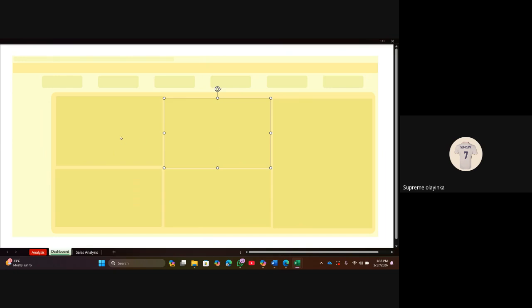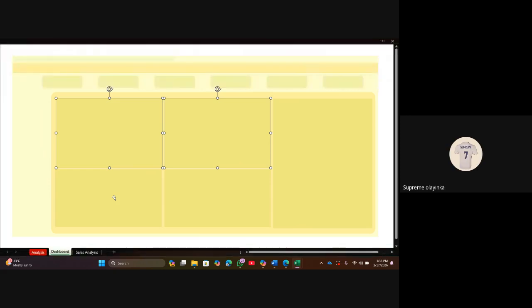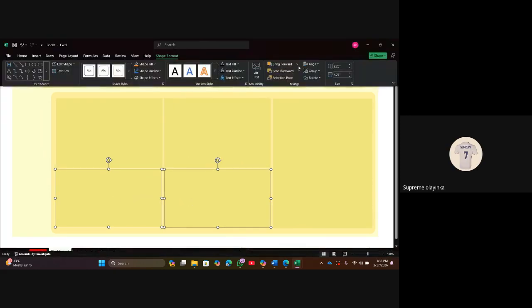So you have to hold your control key, press control and click on both of them. Now I want them to be on the same baseline. So I will click on this top, go to my shape format, click on align. Because I want them to be on the same baseline, I will click on the align button. Can you see both of them are on the same baseline? The same thing for this one. I'll click on this one, click on this one. I want both of them to be on the same baseline, so I can do align top.